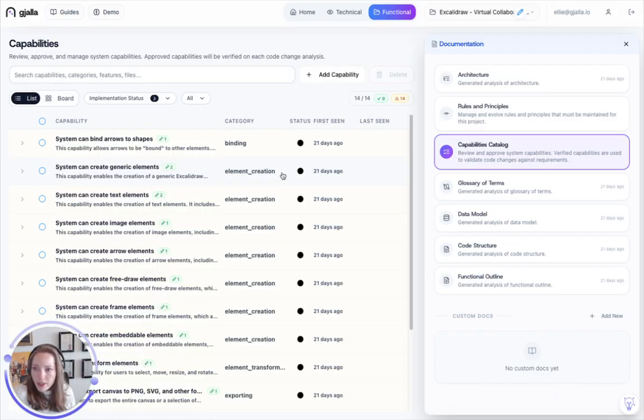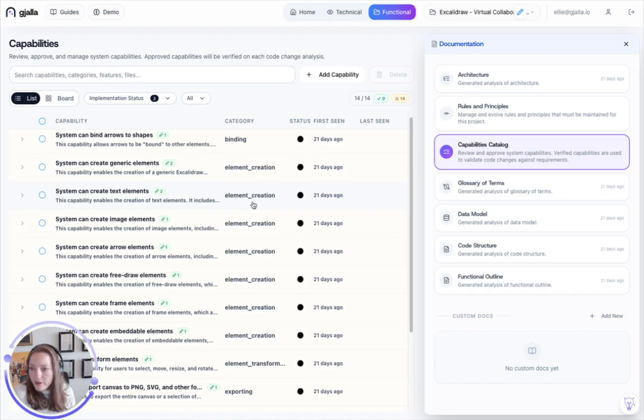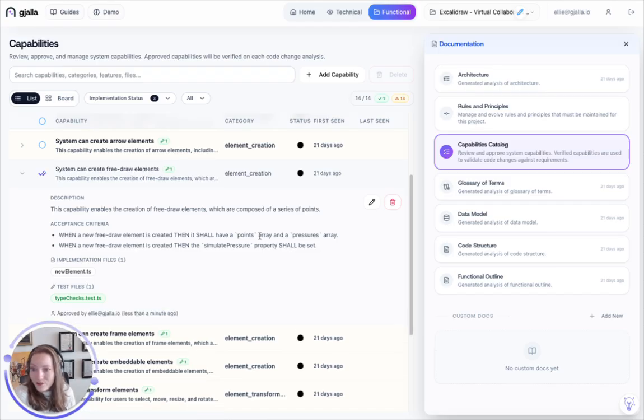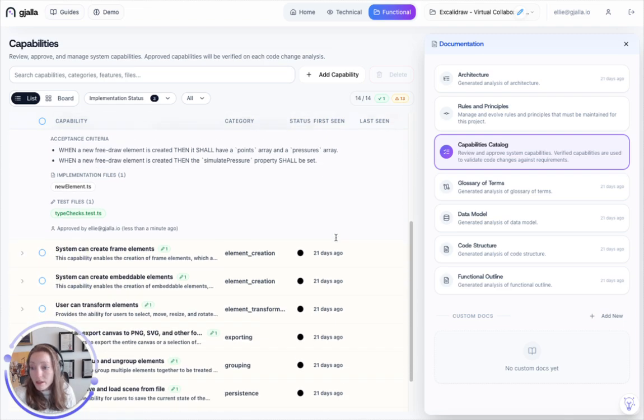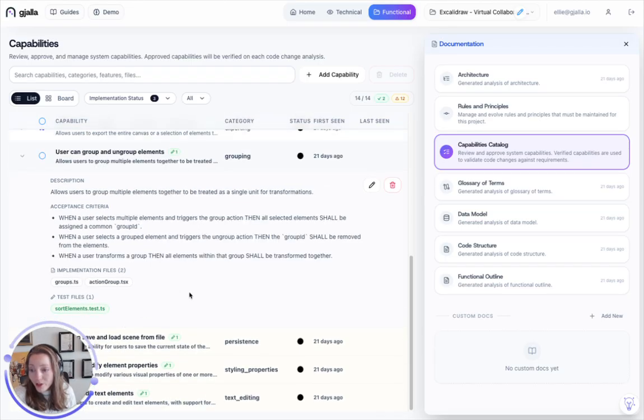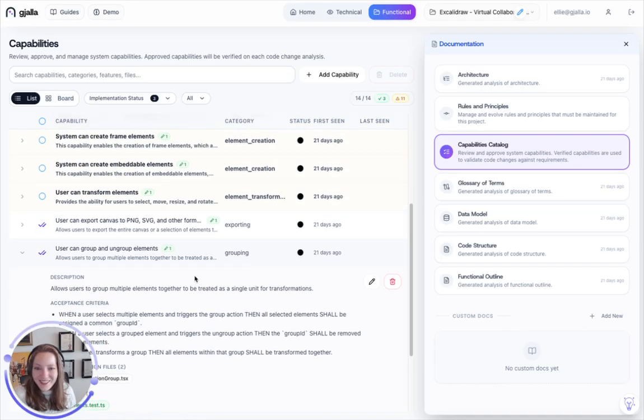And then if we come into the capabilities, we'll see if there's anything interesting here. Oh, so you can create free draw elements in addition to just drag and drop elements. So if you've used something like Lucidchart or whatever that has the shapes pre-drawn, it looks like Excalidraw can do custom ones too, which is kind of cool. And then you can export. That's cool. Grouping and ungrouping, also cool and important.